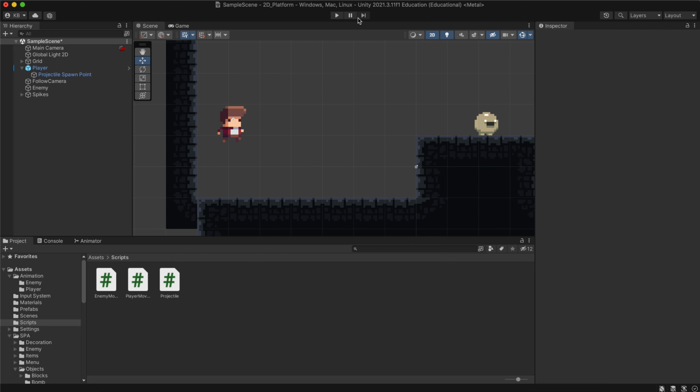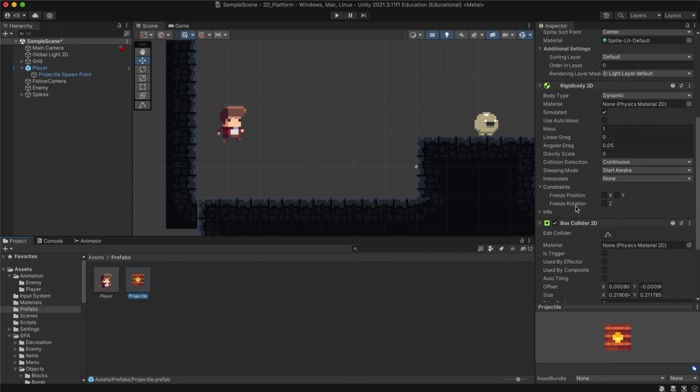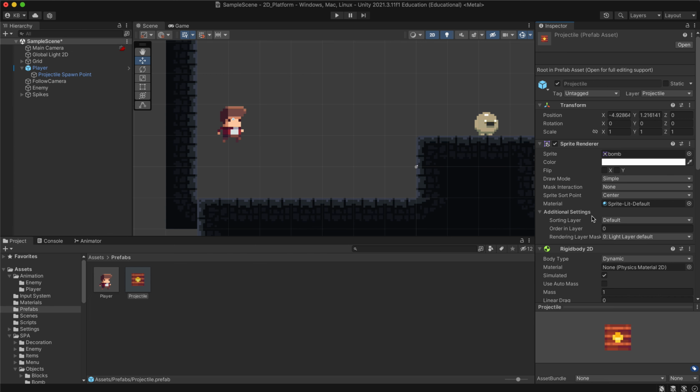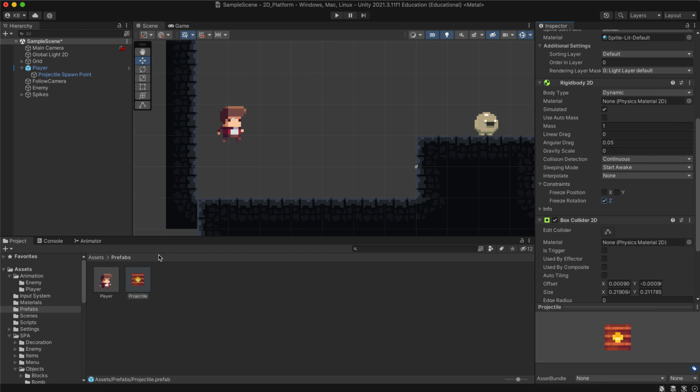So initially with our projectile, I saw it shaking when it was colliding with things. It's because it hasn't been frozen on the Z rotation. So let's find that prefab projectile, and on the rigid body we can just freeze the rotation there, and because we're editing this within the prefab, we can quickly save that and we don't need to edit it again. That's all good.